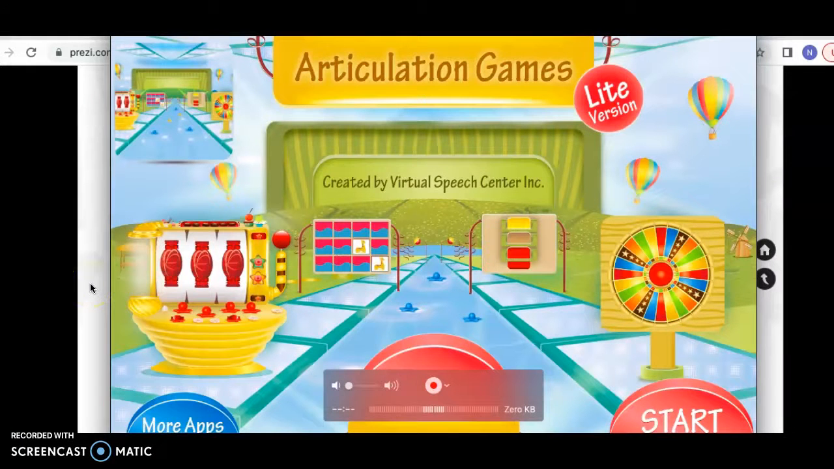So Articulation Games by Virtual Speech Center is a free app. It was fun for my students to practice articulation, sounds, vocabulary, and language. My ELL students were able to benefit from using these tools. They would play a game, and it was fun for them, and they thought it was just a game, but they were practicing important speech and language skills.